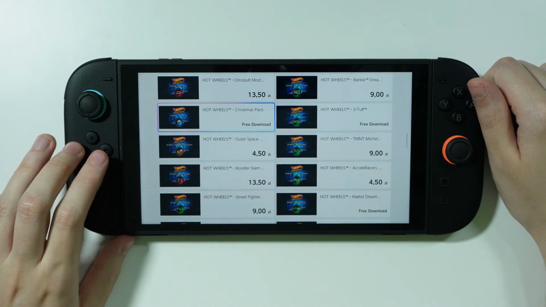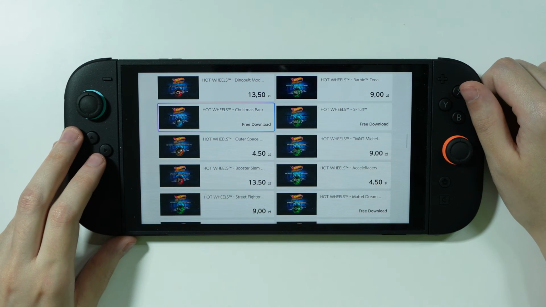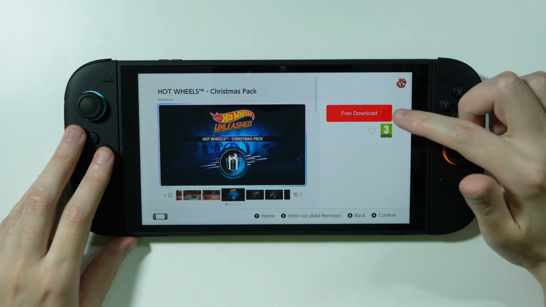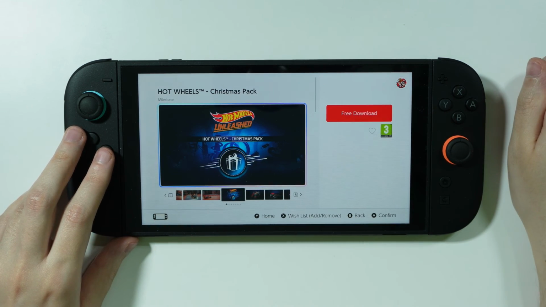In some cases for free, in some cases they are of course paid, but essentially if you select it you should be able to either download or purchase the DLC for the game.